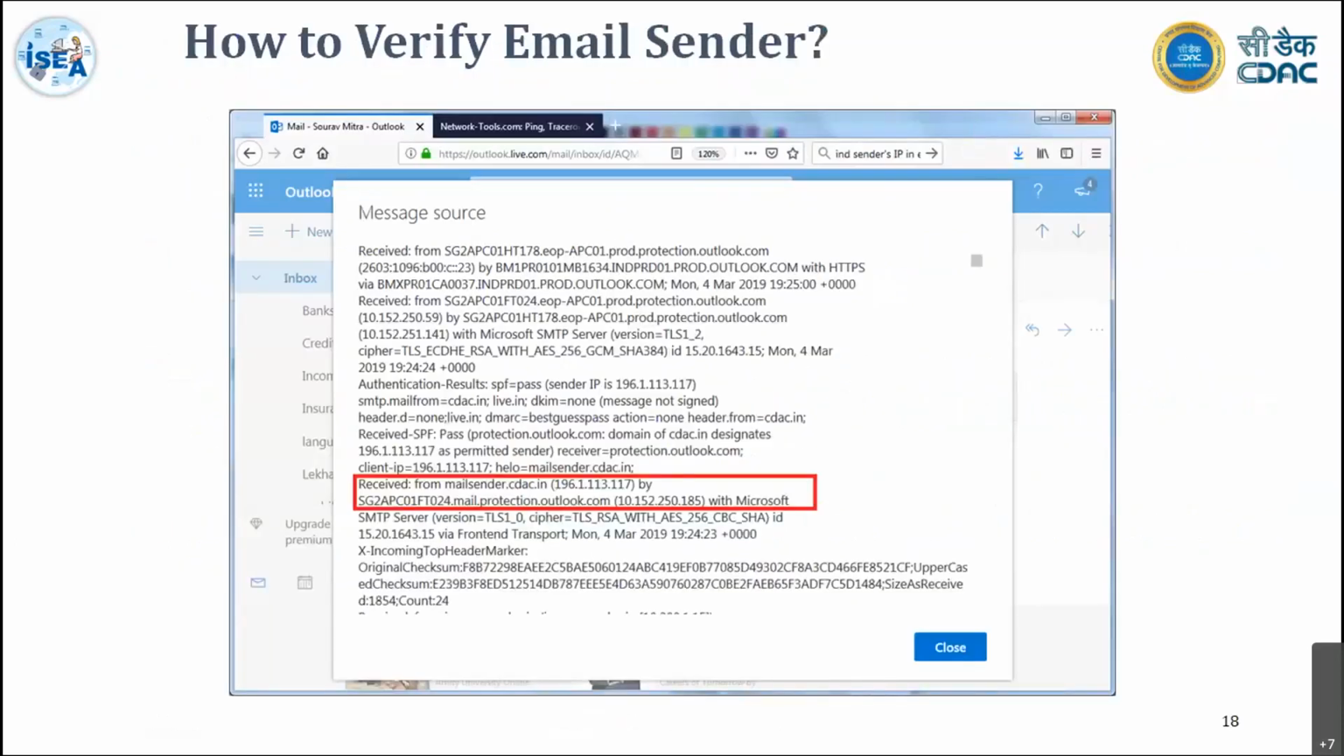Now, how to verify email senders? Once again, coming back to the same picture. After following all these tips and tricks we just shared, we discussed during the last two slides, it was discovered that 196.1.113.117 is the source mail ID, I mean, from where this particular email in question was originated.